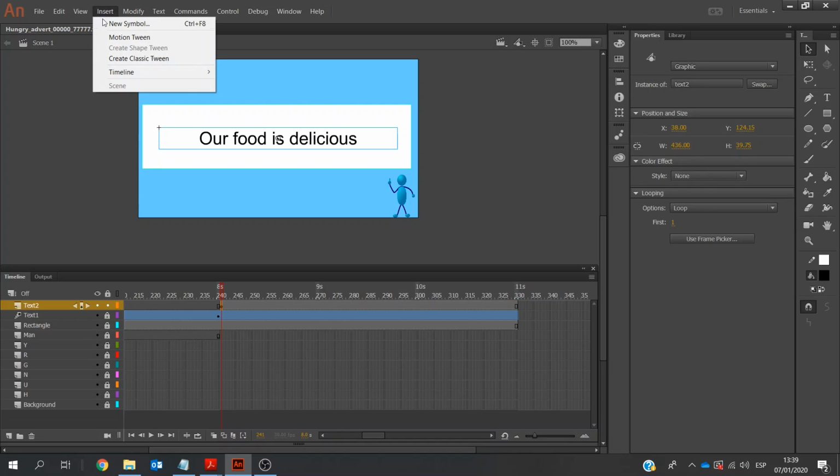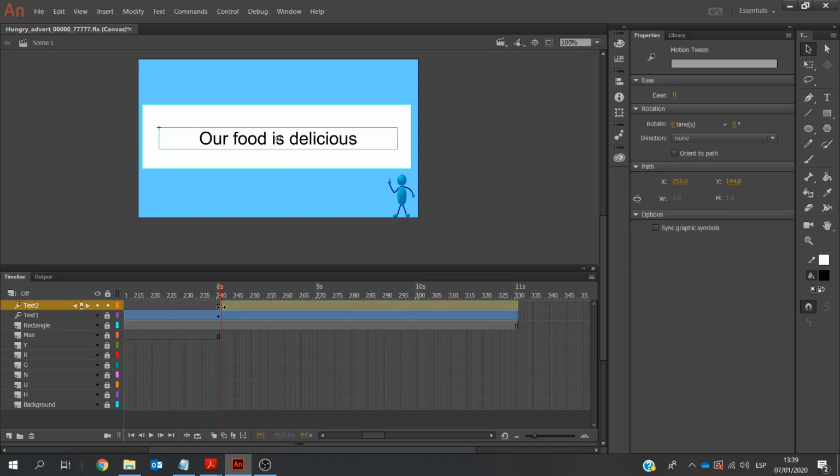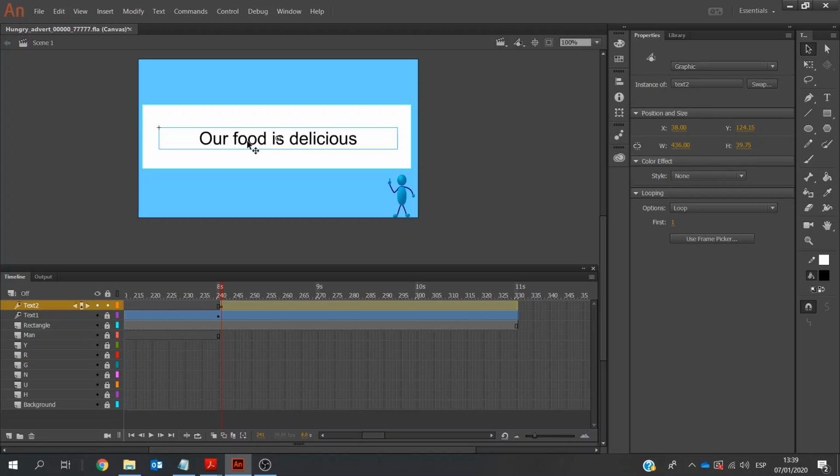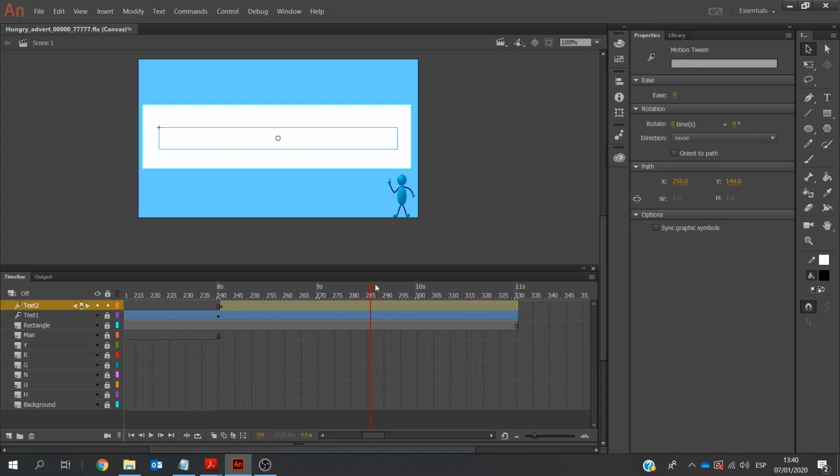We need to insert our motion tween. I'm clicking on this here. Okay, so now clicking on the symbol, text 2, I'm going to go back over to properties, down to alpha for transparency, and it's coming in at 0. Fine. I'm going to go midway through, so 285. I could insert a keyframe, but I don't need to.